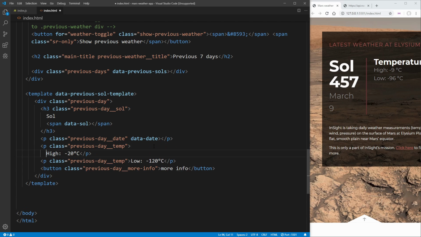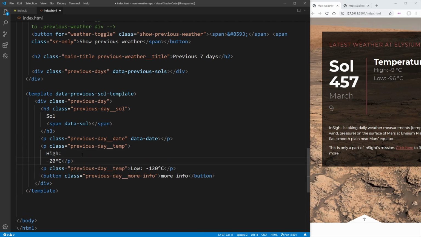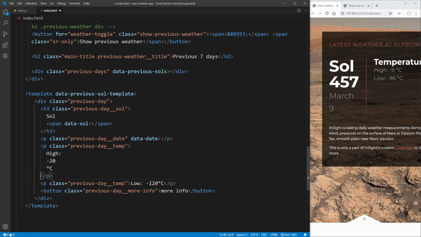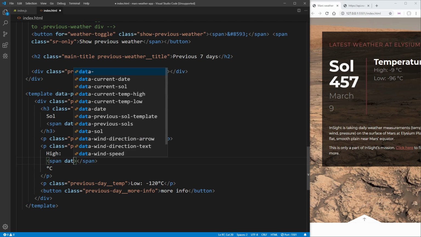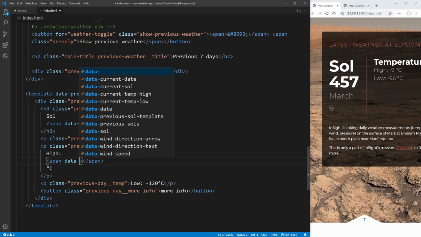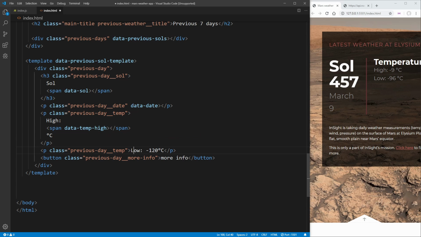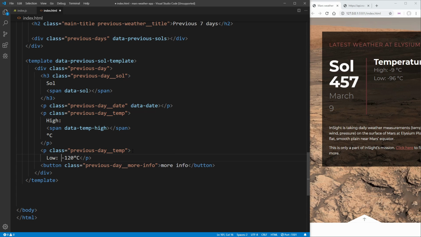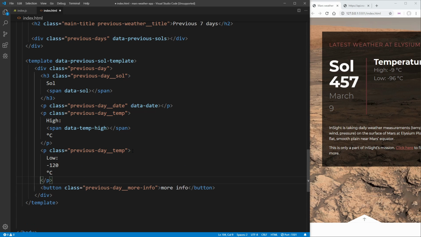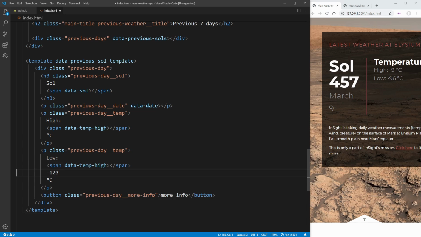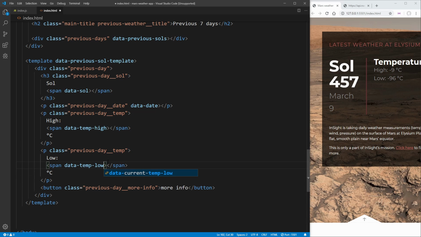We're going to do a similar thing for our temperature. So let's come down here, put these onto multiple lines, just so it's easier to work with. And we can come in here with a span, with a data attribute, we're going to call this one data temp high. And we're going to do almost exactly the same thing for our low section. So let's just break these onto multiple different lines. And we want to just copy over this selector, but we're going to call this temp low.